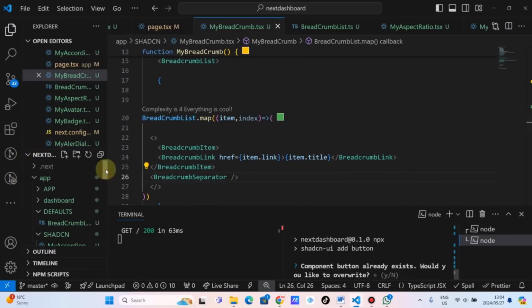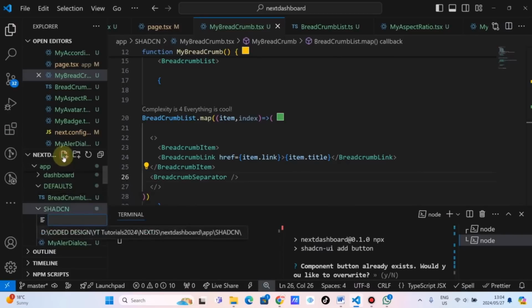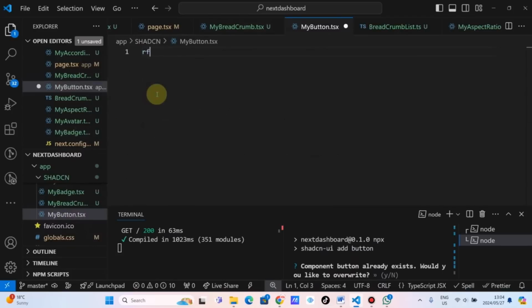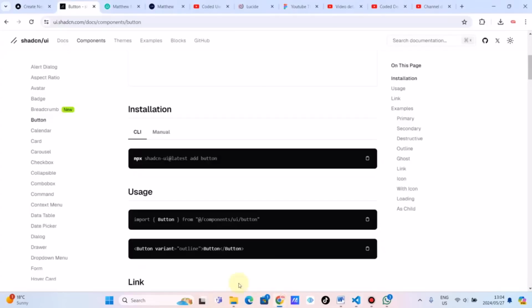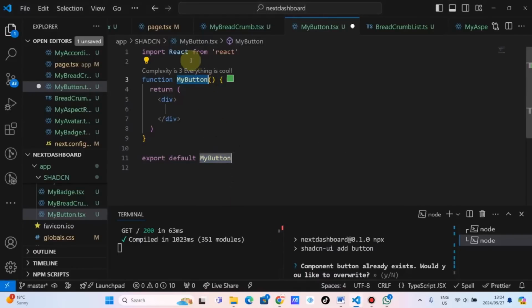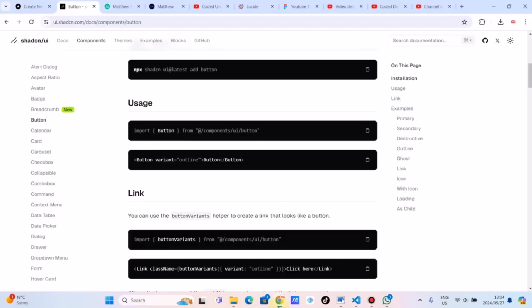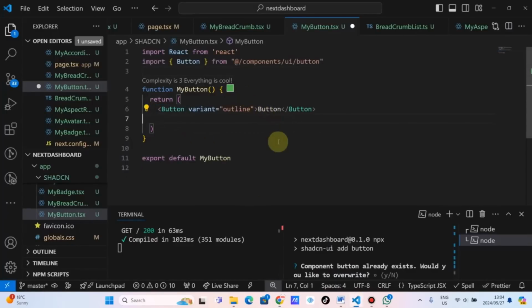Okay, I am going to go to our folder, the Shadcn folder, and here I'm just going to create a file, my button.tsx. As we usually do, RFCE, just to create a React functional component, and then we are going to import the button. We're going to import the button and we will use the button, and this is the name of the button.